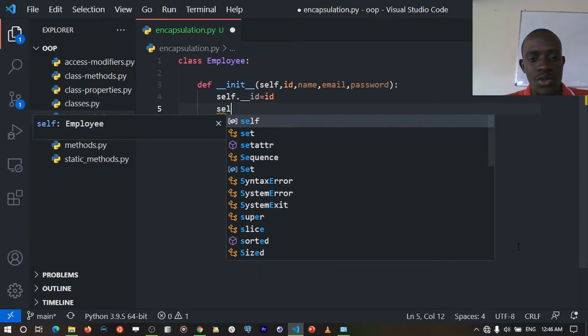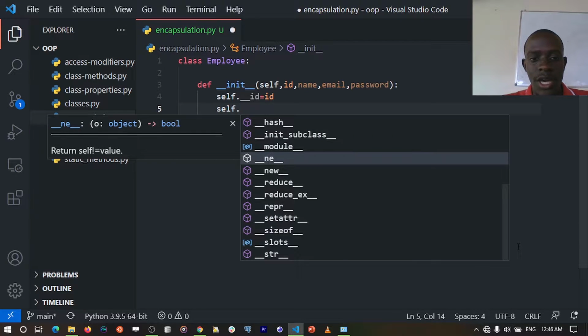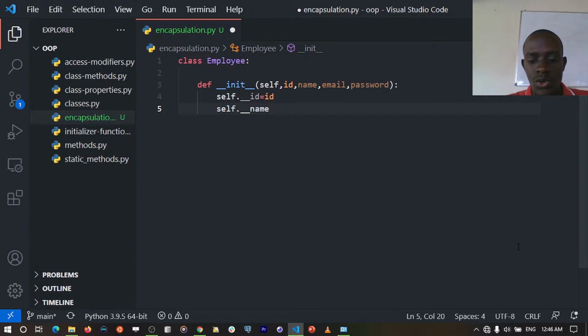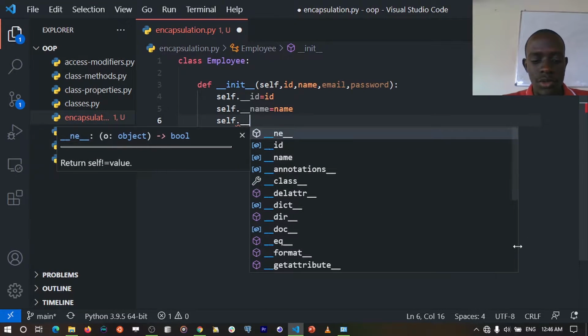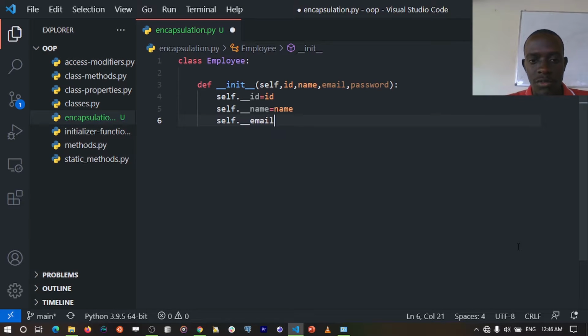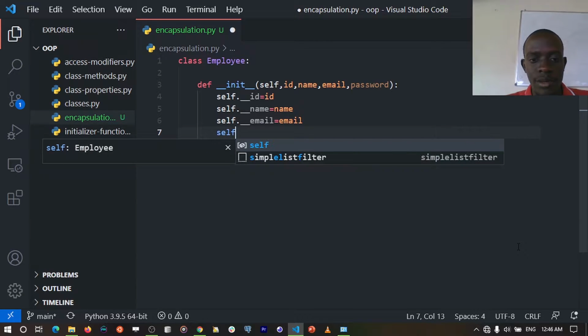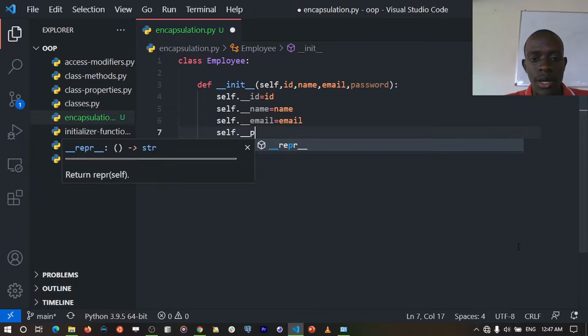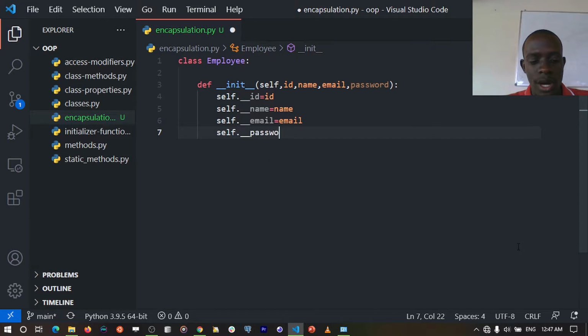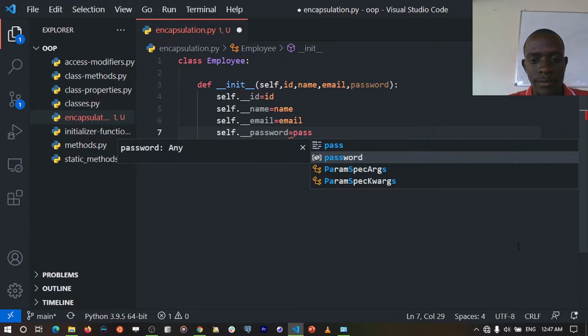Then I also do the same for the name. So I'll say self._name is equal to name. So this is going to be a private name. I'm also going to create a private email, which is going to be _email, equal to email. And then we're also going to make the password private, so _password is going to be equal to the password.